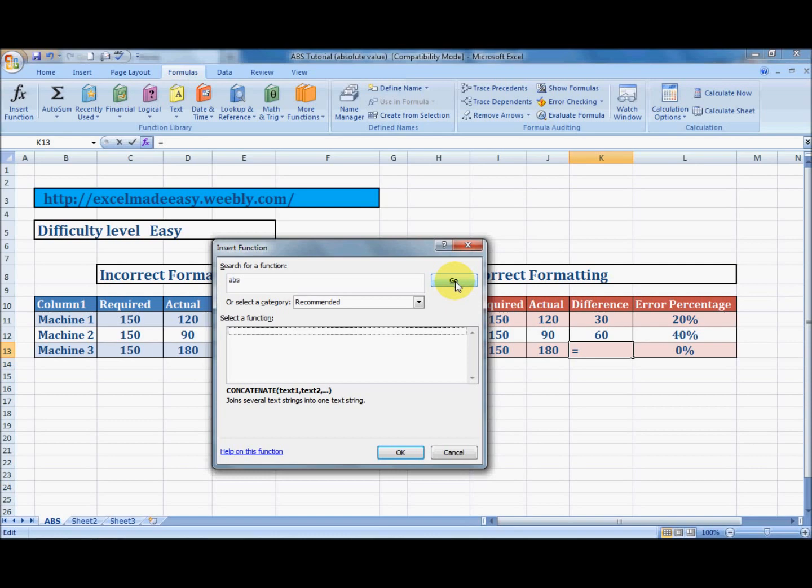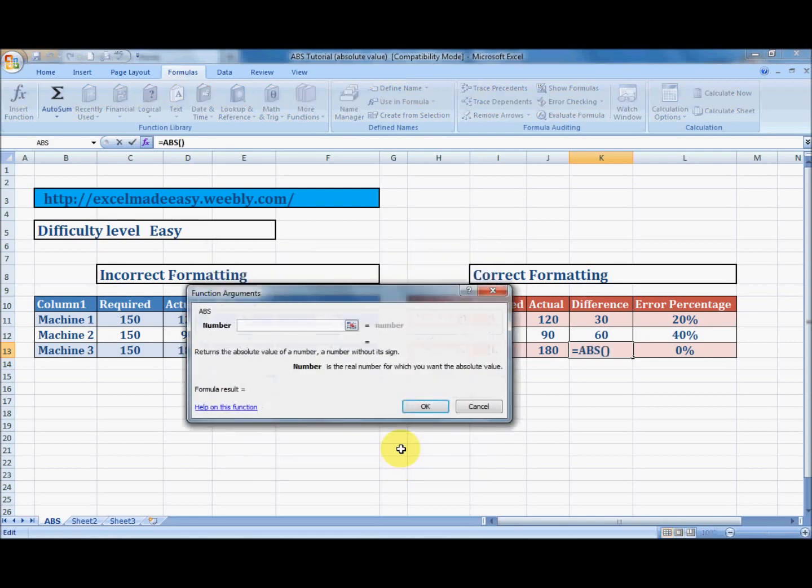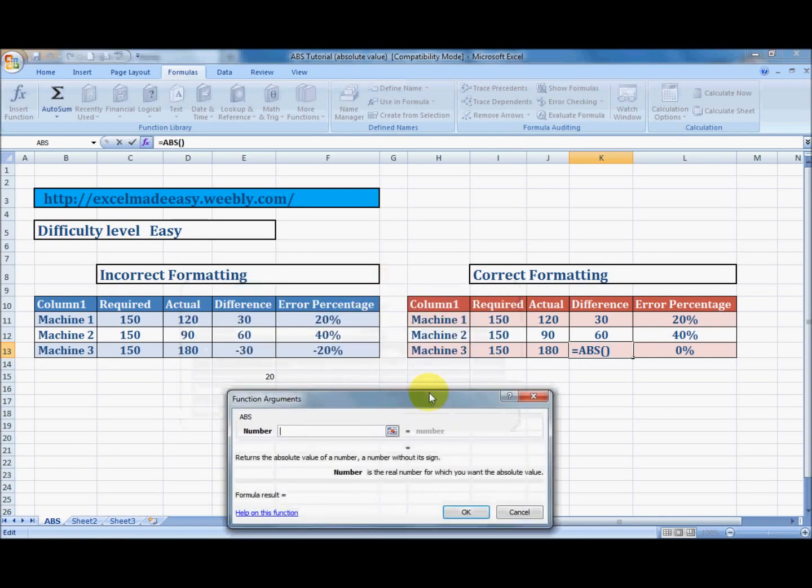See, it's not giving anything. Why? Because we need to submit this. It didn't show anything, but when I clicked OK, it did show the formula. Now what it shows over here is just the number. You need to enter a number and it will return that number without a sign.